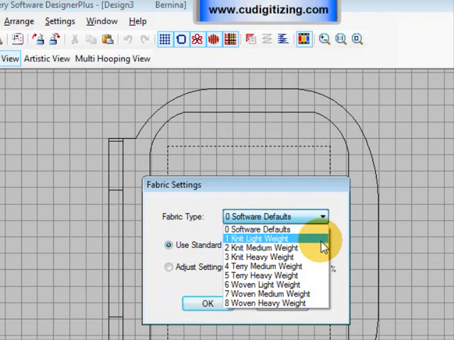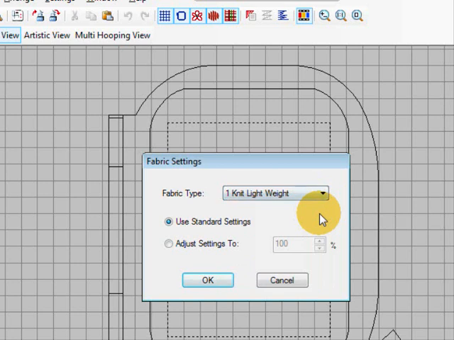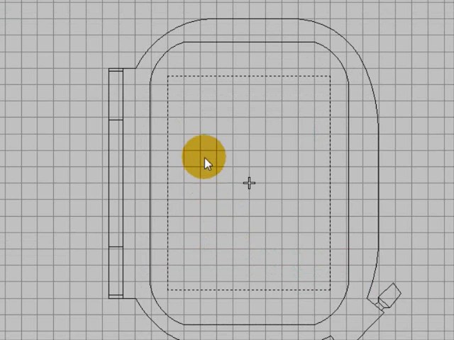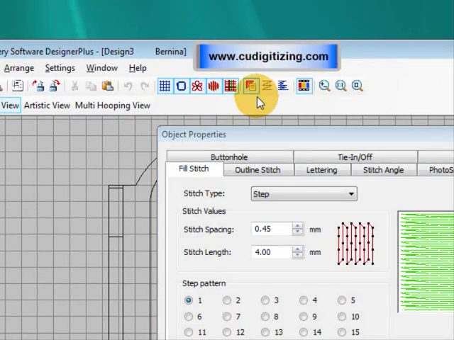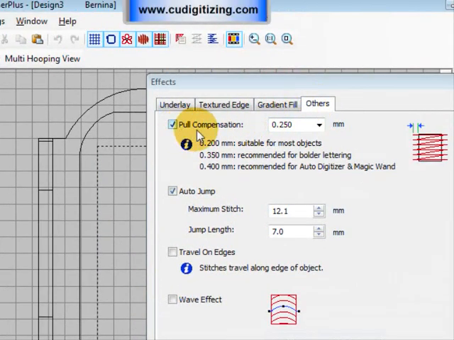So if you're doing a lightweight t-shirt, for instance, you might like to select the lightweight knit fabric as your fabric type, and that will actually change the pull compensation in the software to suit that fabric. And we can see that by going back to our object properties and the effects and the others tab, and we can see now that the pull compensation is 0.25, which is different to the 0.2 default, and that will allow for the extra pull you get with knit fabrics.